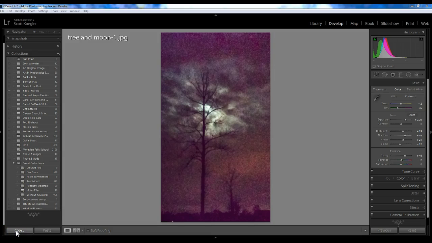So this is an image that I took with my cell phone, and it was at night, obviously. Cloudy sky. I liked the moon behind the tree, but I'm not sure that I'm going to be able to do anything with this. Really, really noisy, as you can see. And I've already edited some of this.